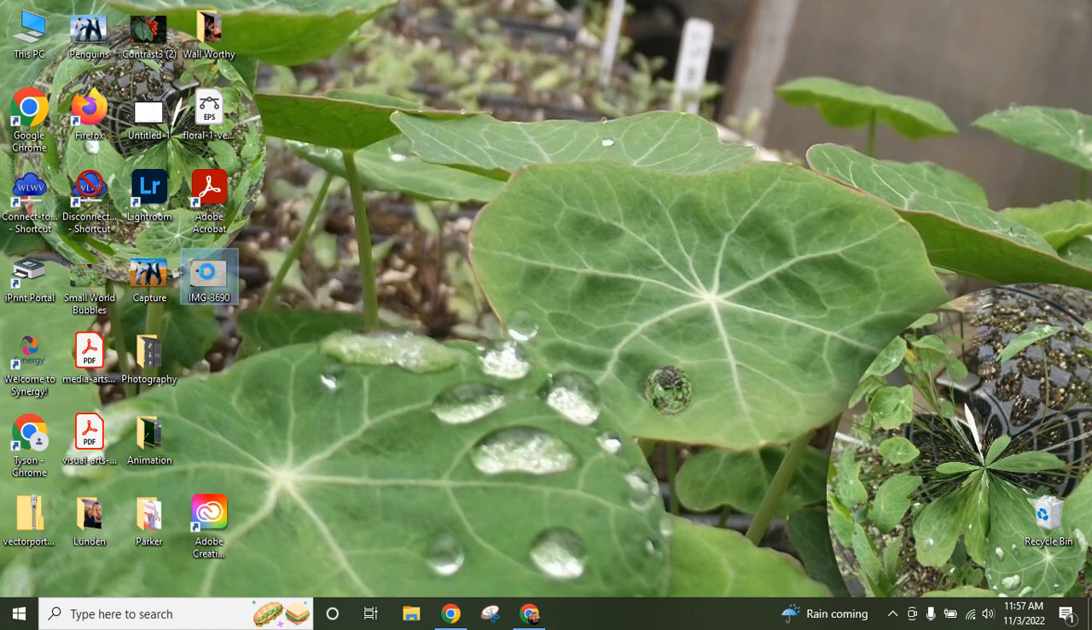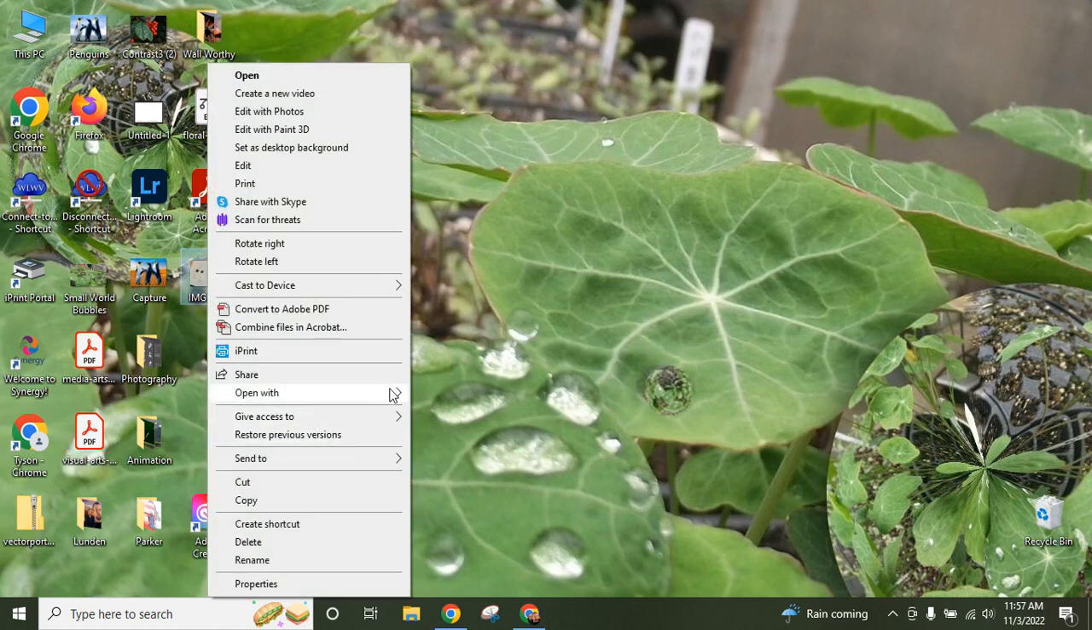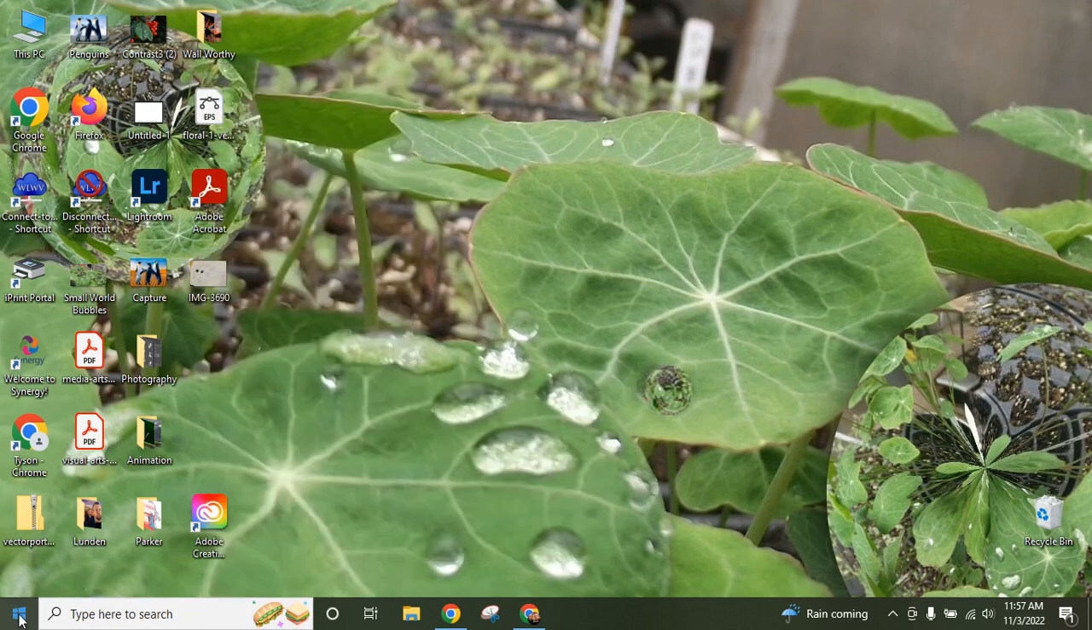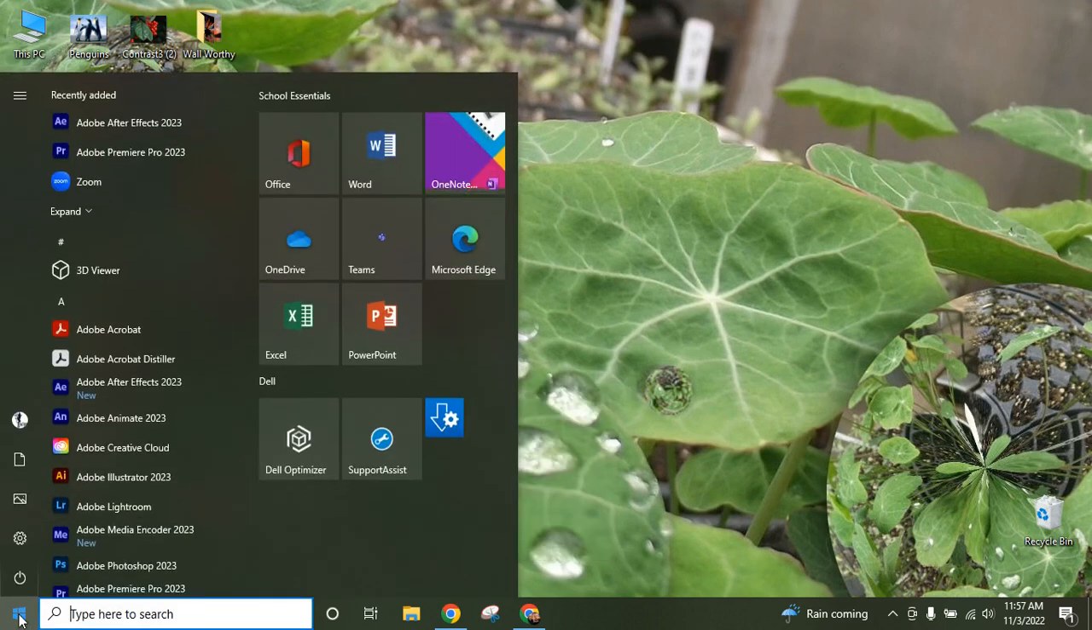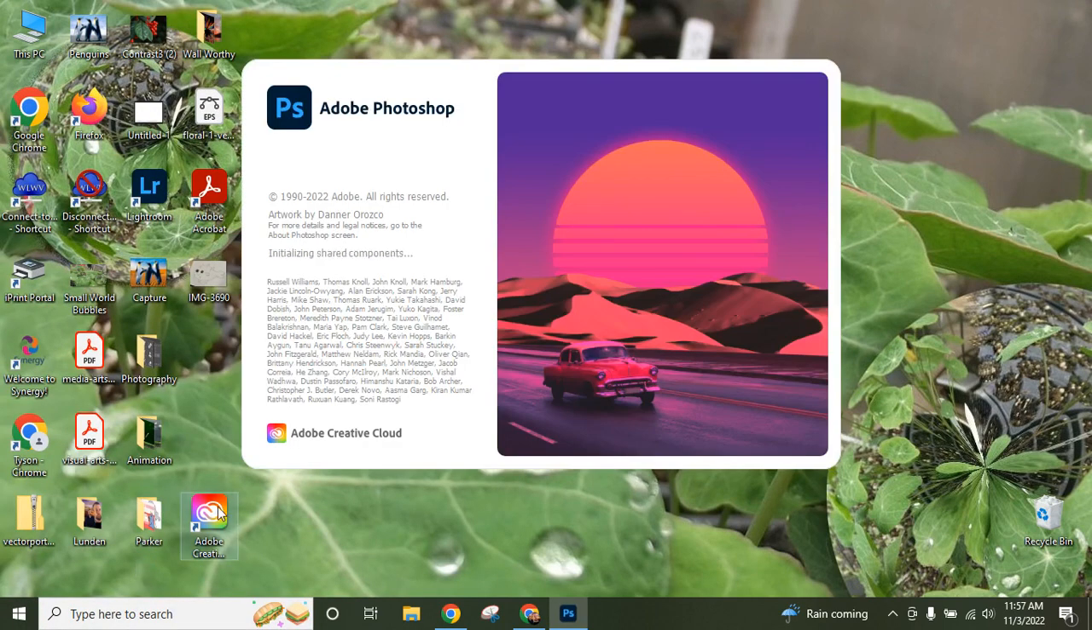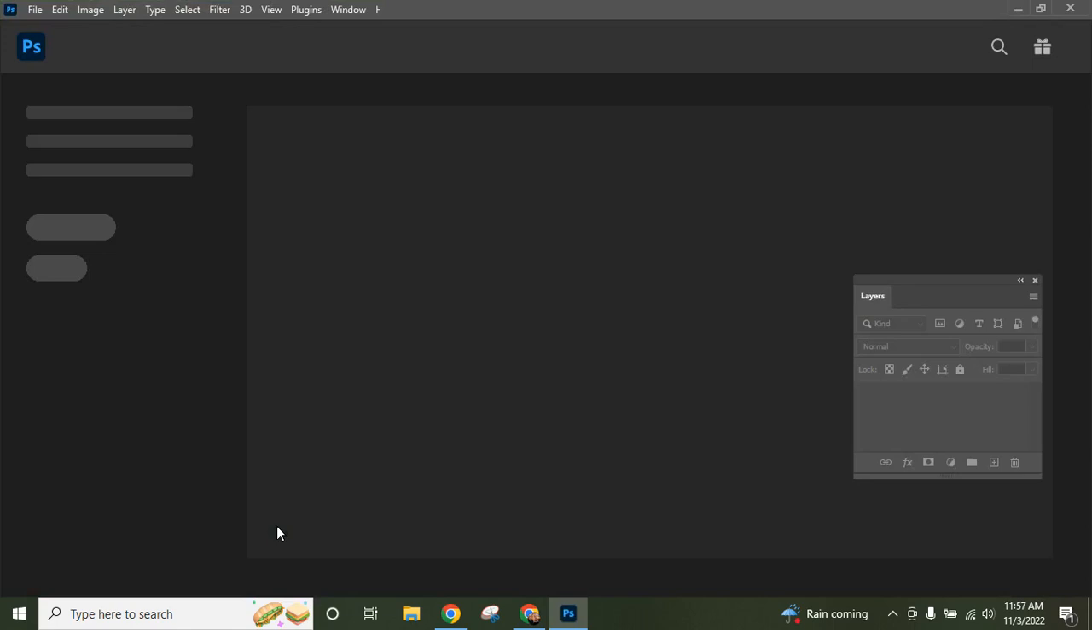So you can do a right click and say open with Photoshop would be one way to do it. You could also just open Photoshop first and head to your start menu and open Adobe Photoshop. You could also use the Adobe Creative Cloud icon on your desktop would be another thing that would work as well.